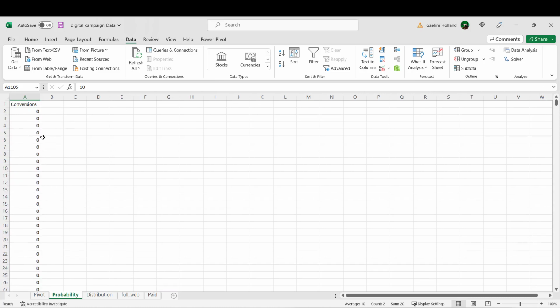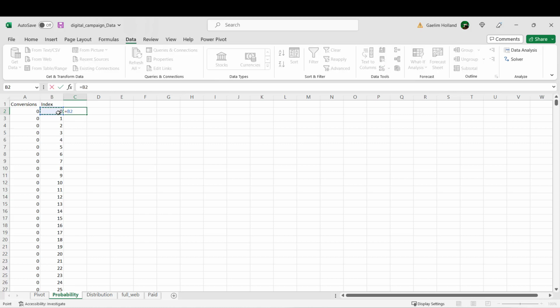And if I go back over to our data, I'm going to create an index. And the index is just going to start with 0. And then I'm going to go to 1. And then 2. And then I'm just going to copy that down. And then it should be, let's see, we have 119 values. So we're going to take that index and we're going to divide by 119.